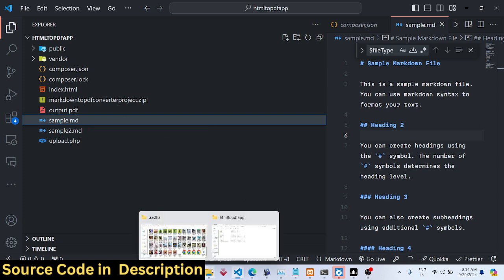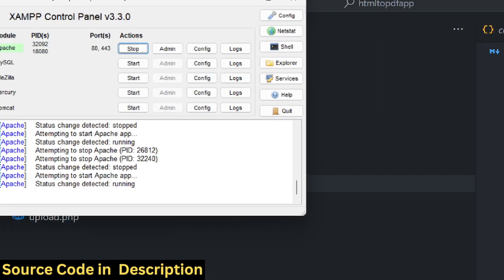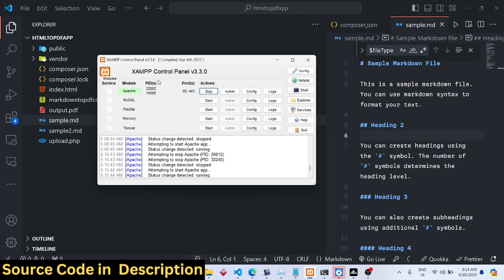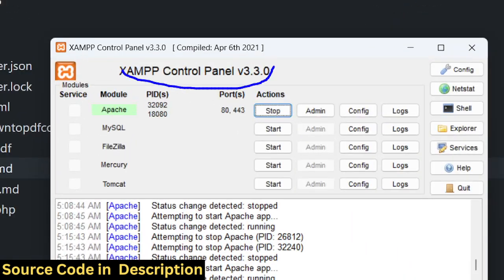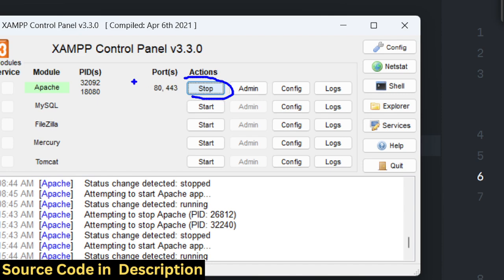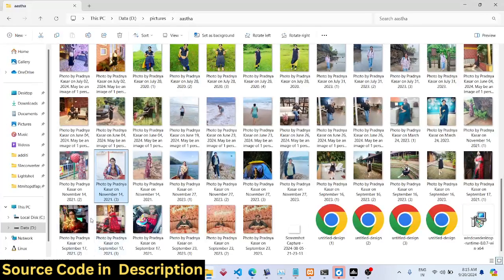So now let's get started. You need to have this software installed on your system, XAMPP control panel, which comes with the Apache server from which we run our PHP server. So simply install this and start it at port 80. By default, it is located in the C directory.